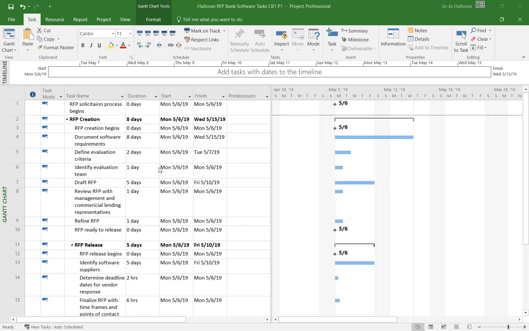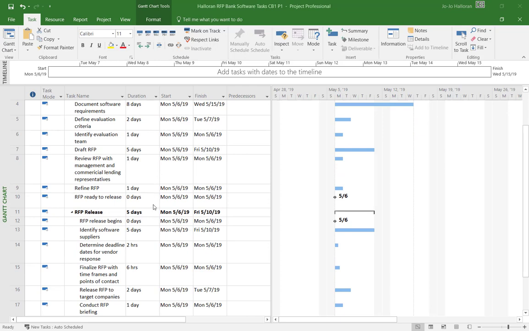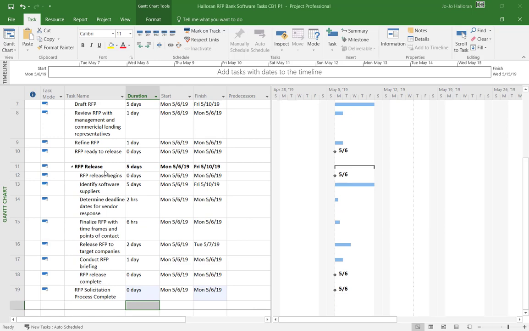Now I have finished putting my tasks in, and I went down here to the RFP release phase. I double checked and made sure that all my durations were correct. And then you need to make sure that here on determine deadline dates for vendor, this is only 2 hours, not 2 days. And the same here, we have 6 hours and not days. So make sure that when you are choosing these, you put in hours instead of days.